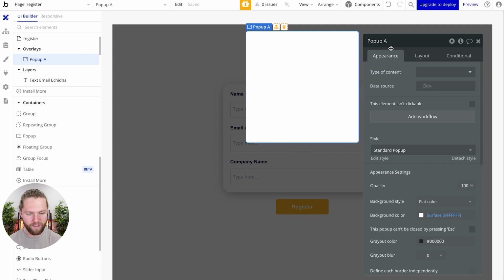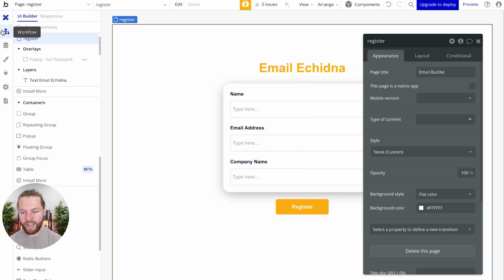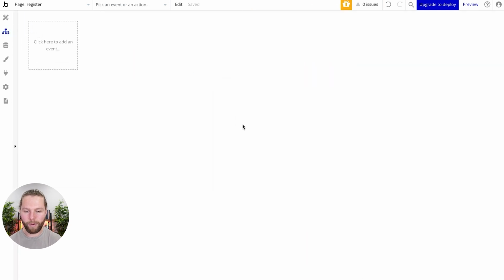Now I'm going to give my pop-up a name, which would be set password, just so that I can distinguish that in my workflows. And before I go ahead and start to actually build out this pop-up, the elements that are within this pop-up, I'm actually going to build the experience of triggering to show this pop-up whenever the registration button is clicked. And to do that, I want to introduce you to the workflow tab of my Bubble editor.